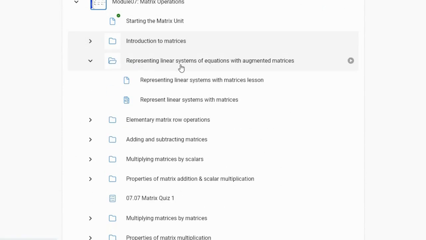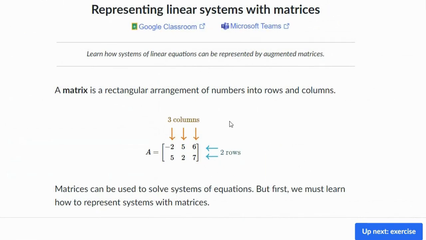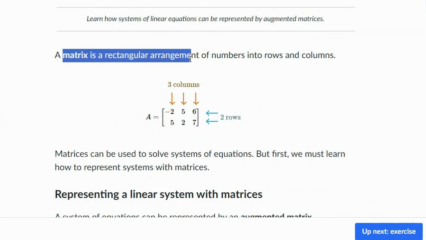All that's left is the second folder, representing linear systems of equations with augmented matrices. Click on that. Let's look at this lesson. All right, now pay attention here. This isn't difficult, but you got to pay attention to the details. I don't want you to get lost because you weren't paying good attention to start with. But the nice thing is you've got this lesson. You can go through this exactly too. The lessons always start out reminding you what a matrix is. Rectangular arrangement of numbers, rows and columns. This is a 2x3.